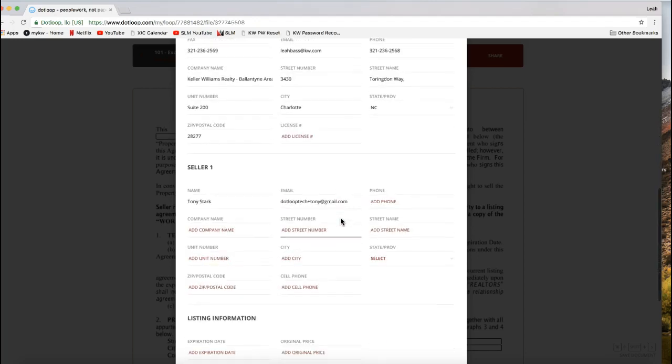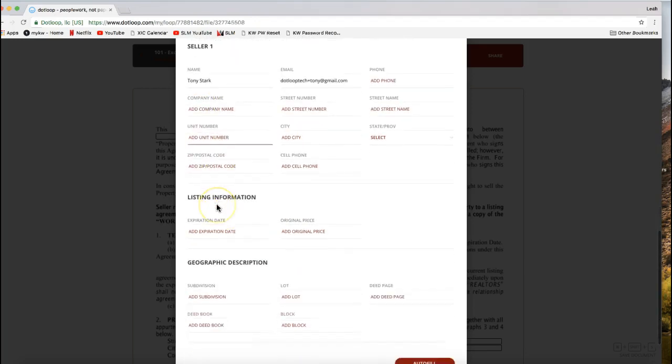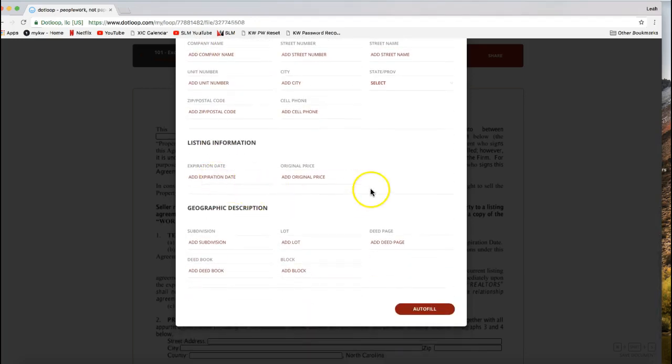If you keep scrolling on down, you can, of course, enter in all of this information, and Dotloop knows exactly where on the form to put all of these pieces of information. Let's go ahead and click the red autofill button on the bottom right. So I'm clicking the red autofill button on the very bottom right of this box.